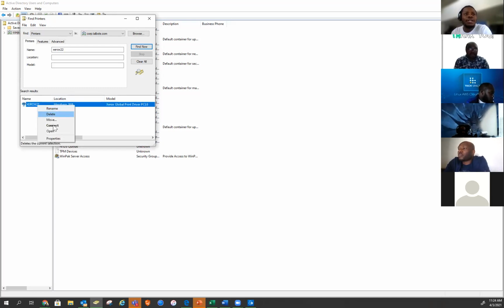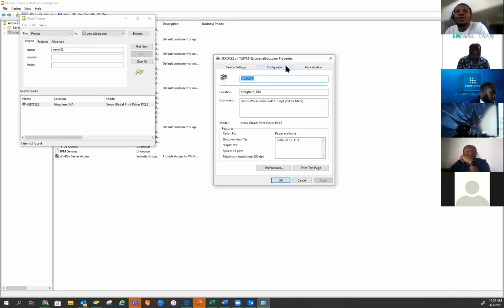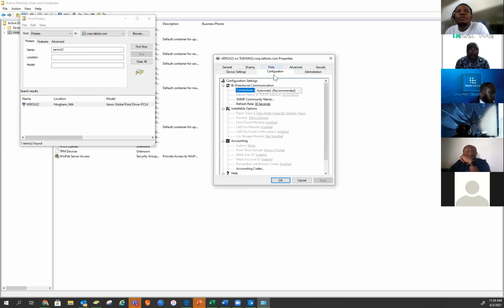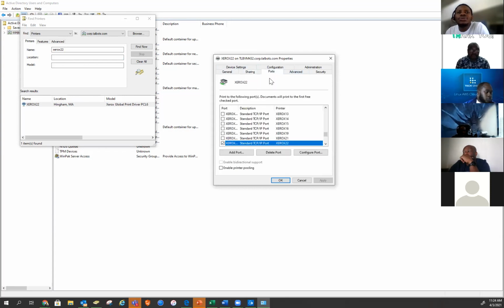I can go into this printer. I'll see the people that have access to that printer from there. Just give it a second, it's loading up. Okay, so it's right here. It says device settings, configuration, administration. So I can configure this printer. They have different settings in here. You can change printer settings. You go to sharing. It has multiple options that you can see. There's port. It tells you what port it is connected to.